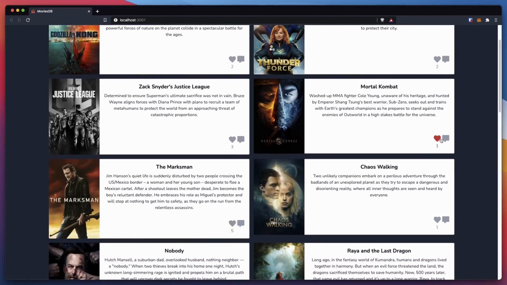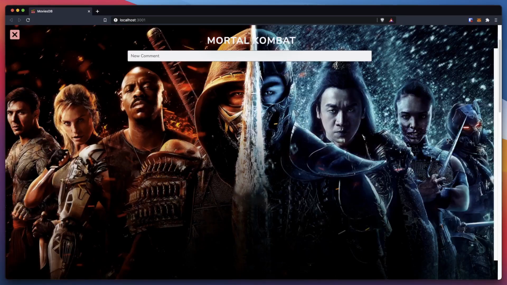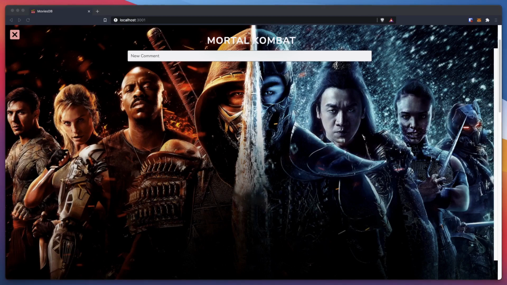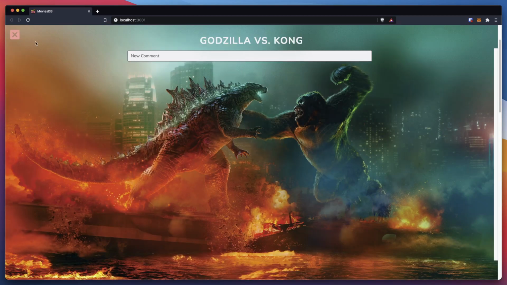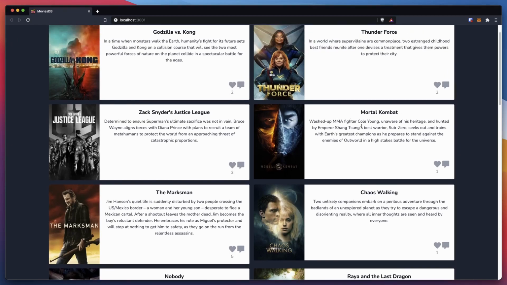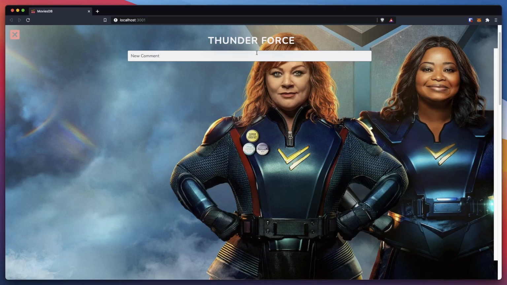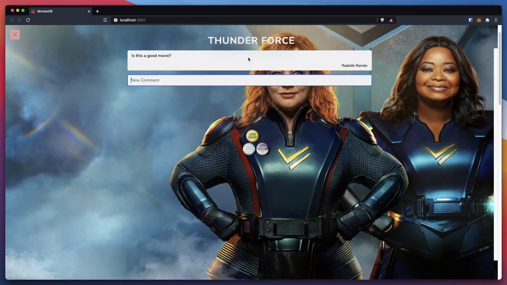But not only that, I also want to show how to create comments. You have a pop-up with the image of that particular movie. We can see Mortal Kombat over here, and if we click, let me close this. Let's open Godzilla. We have Godzilla vs. Kong in the background. And let's use Thunder Force, for example, and we have it in the background. And we can actually add a comment, and the comment is going to be saved. It is going to be put over there.